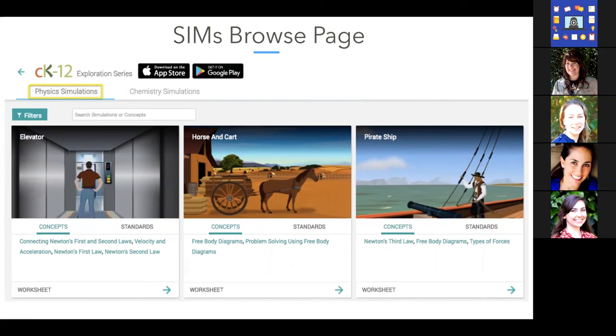Although these Sims are formally labeled physics, their topical coverage is broad, and we do have Sims that relate to concepts regarding physical science, earth science, astronomy, and math. Even if you're not a physics teacher, I encourage you to visit the CK12 Sims Browse page, and I'm confident you can find something for your course and level.